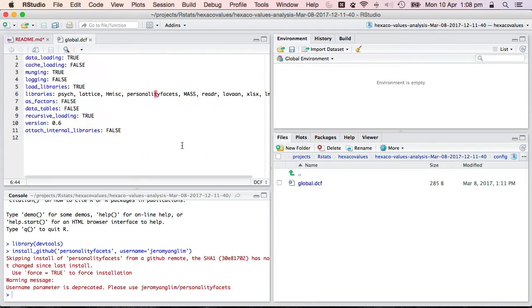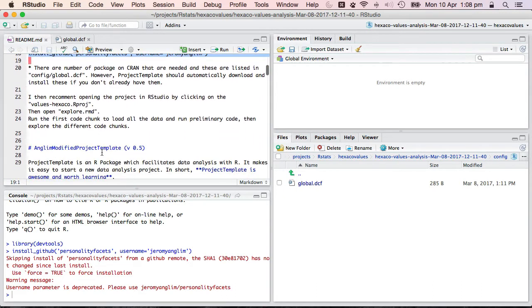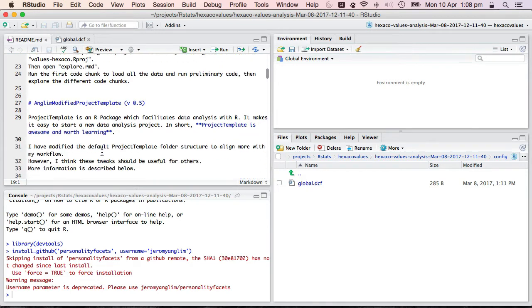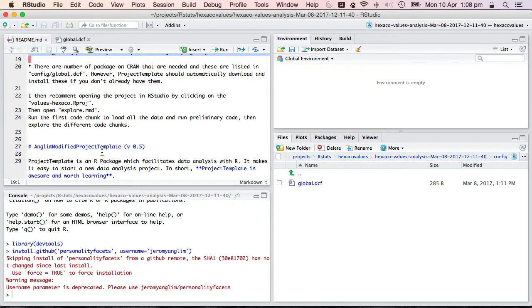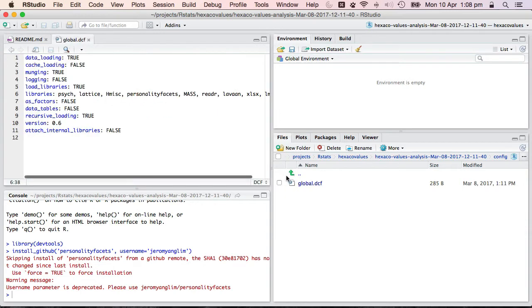Otherwise, all these extra packages, I think in the latest version of Project Template, will auto-install if they aren't already installed on your machine from CRAN. Yeah, as for other dependencies, I'm not sure. I think that's probably all you need. Okay.